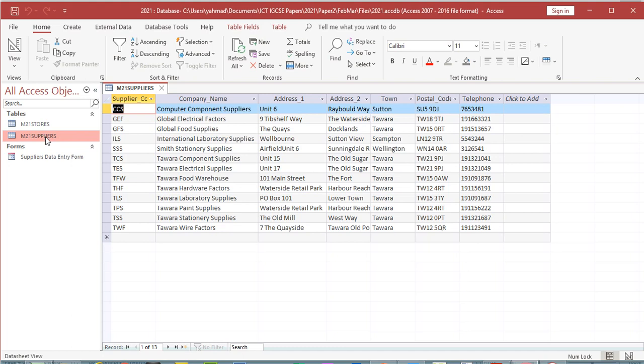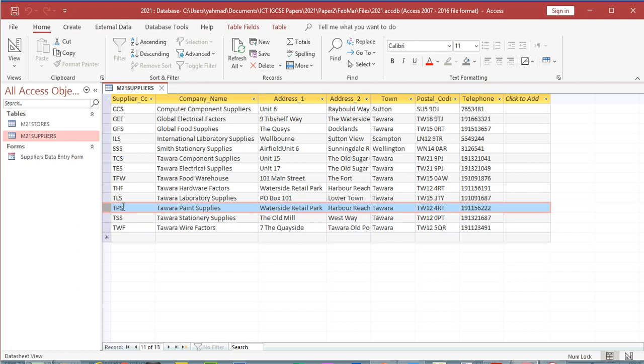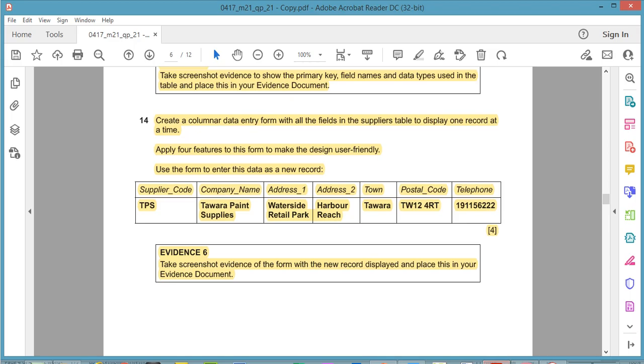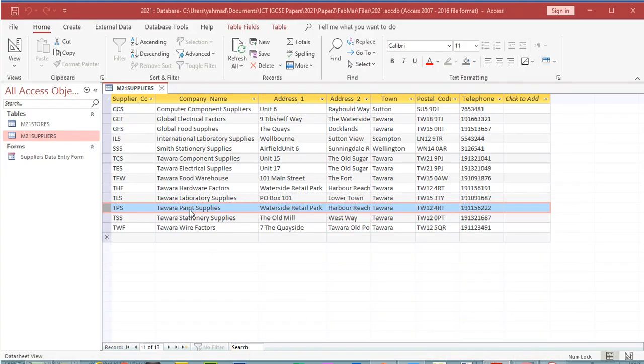If I open up the suppliers table, we should see now 13 records. Okay, so the new record has been added. TPS. So it's not necessarily at the bottom, guys. It's this one here. So TPS, and paint supplies. This one here.